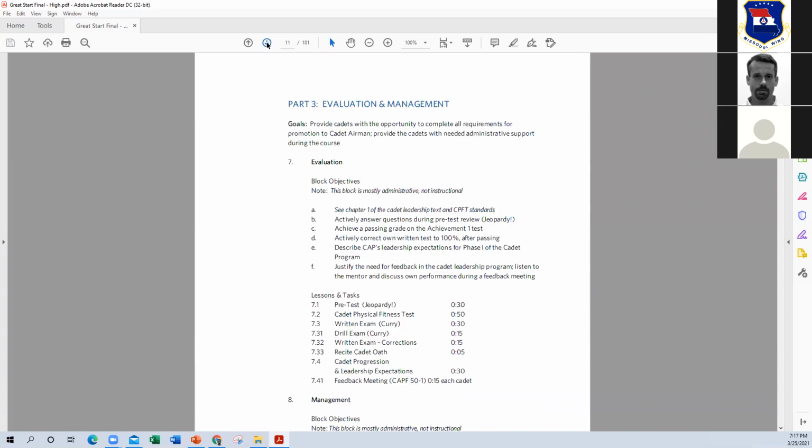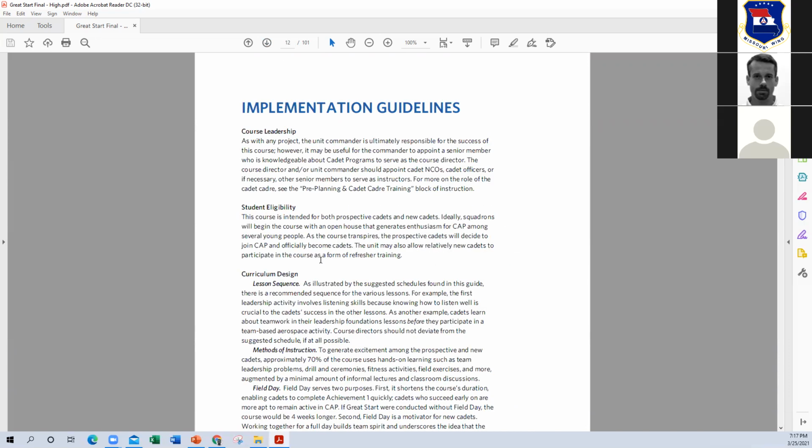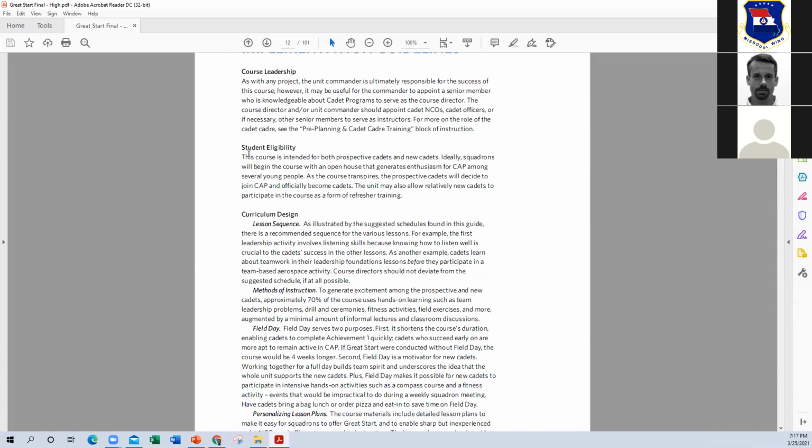Okay, page 12. So these are the guidelines for implementing Cadet Great Start. You need to have somebody in overall charge of the leadership of the course. That person is going to make sure everything's set up, make sure the presenters are there and on time and ready, and even assigning the presenters. There's a blurb in here about the eligibility of the students. They need to be prospective cadets.